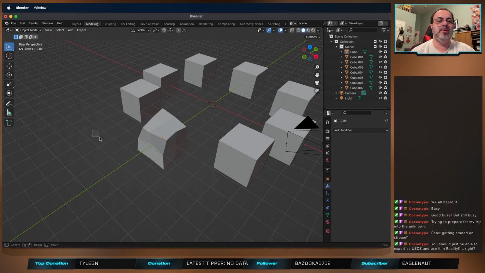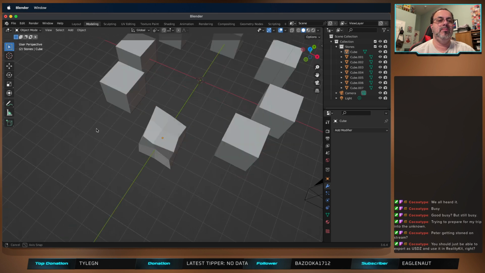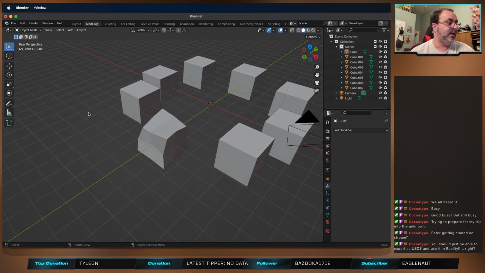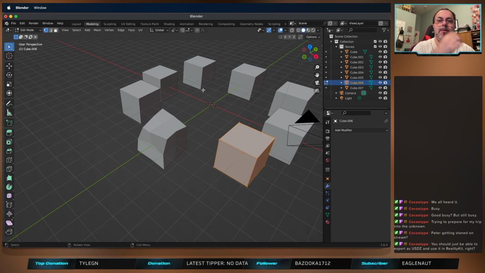Hang on. I know there's a way to move around the viewport here somehow, because I accidentally did it once. Now I got to remember how I did it. No. Rotate view, object context menu. No. All right, well, let's just move on to the next one, right? Rinse and repeat here.